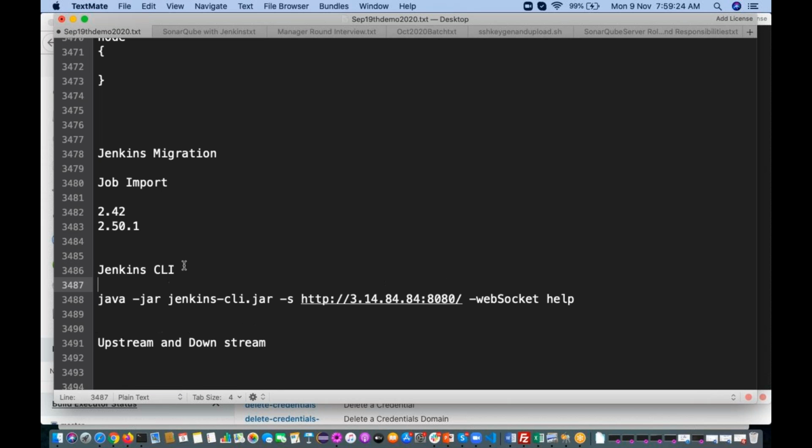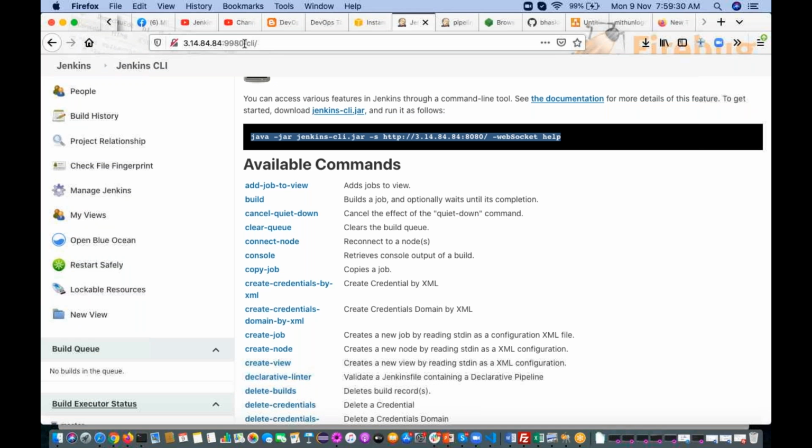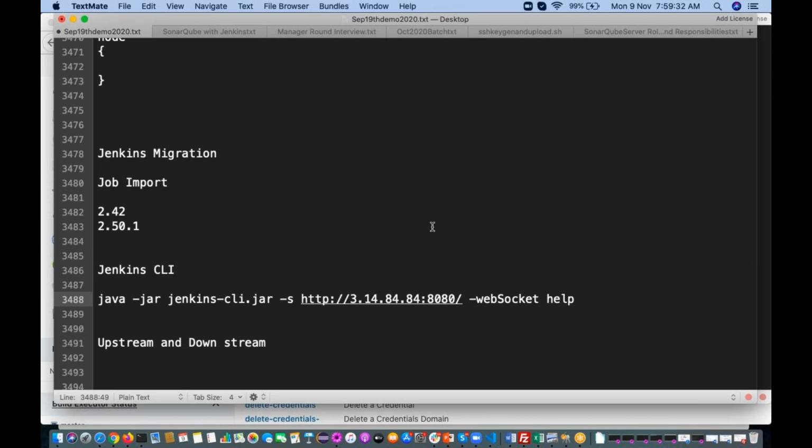Take this command. This is not the correct port number, so take this one. -s means server. Give the correct IP address and port number. You can also give help.